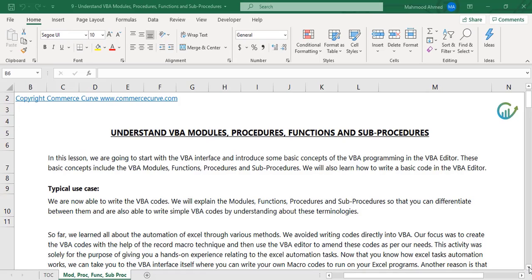So far, we've learned about the automation of Excel through various methods, such as pasting VBA code or the record macro technique. We avoided writing codes directly in VBA. Our focus was to create the VBA codes with the help of the record macro technique and then use the VBA editor to amend these codes as per our requirements. This activity was for the purpose of giving you hands-on experience relating to Excel automation tasks.